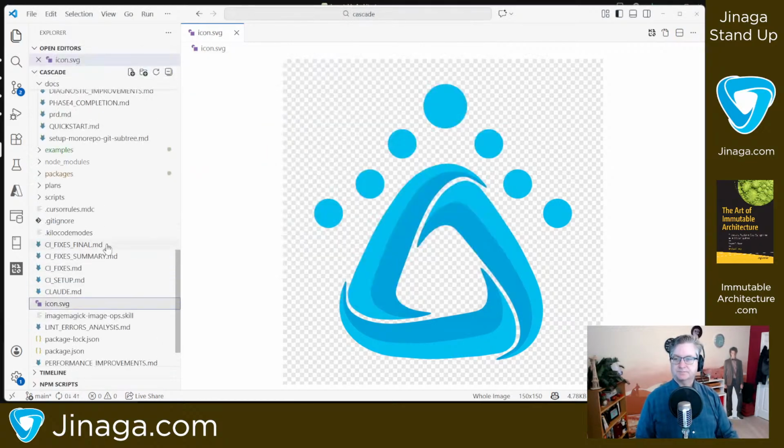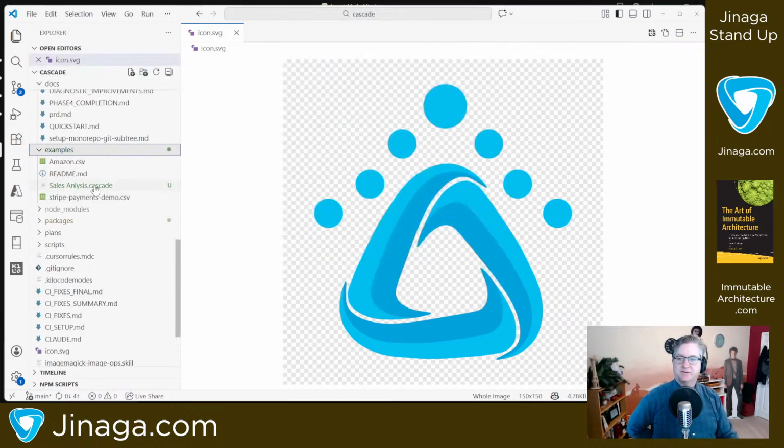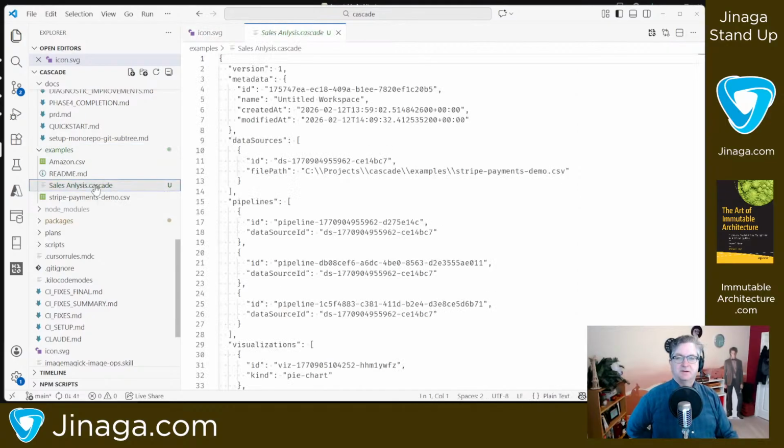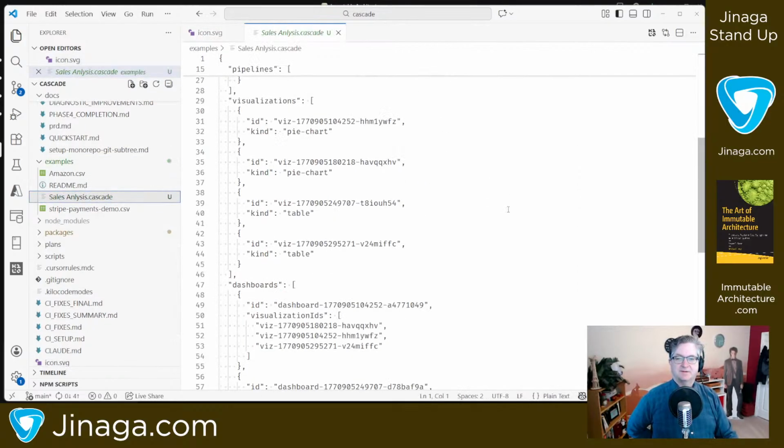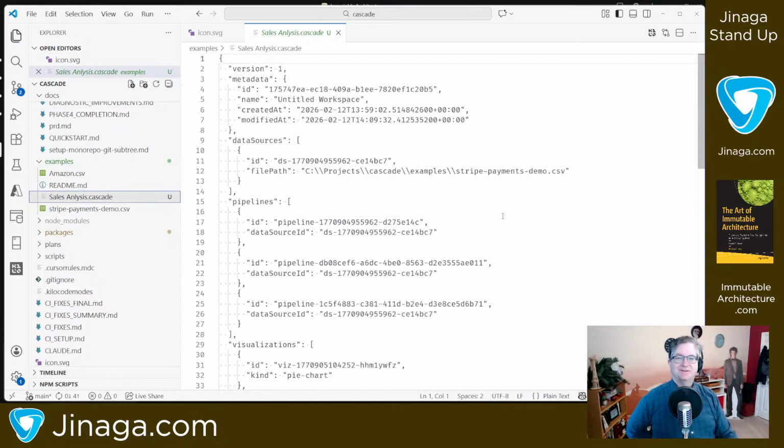Okay, so let's take a look at my examples. Here's sales analysis .cascade. This is, nope, fail. Okay. This is supposed to be using a DSL. Oh, I know why this failed. I have not merged that into the main repository yet. So let's put a pause on this demo while I go over to GitHub and merge this in.